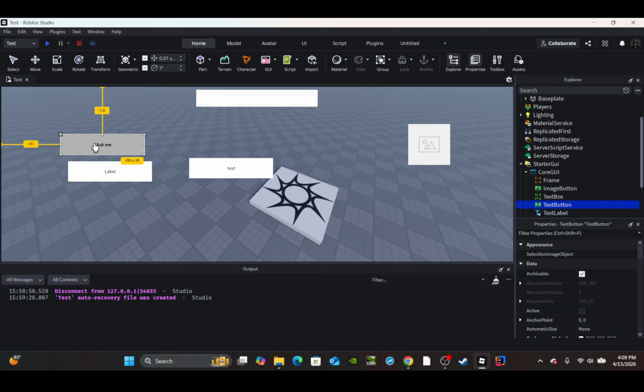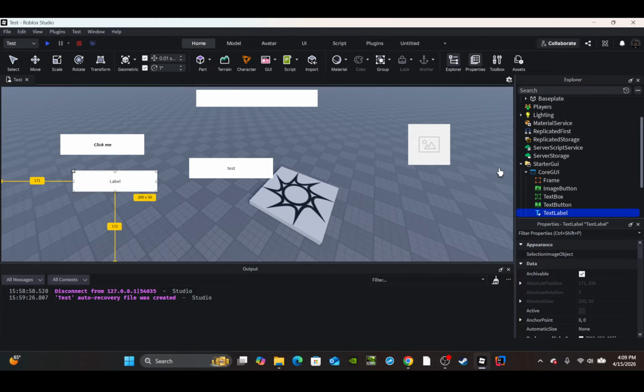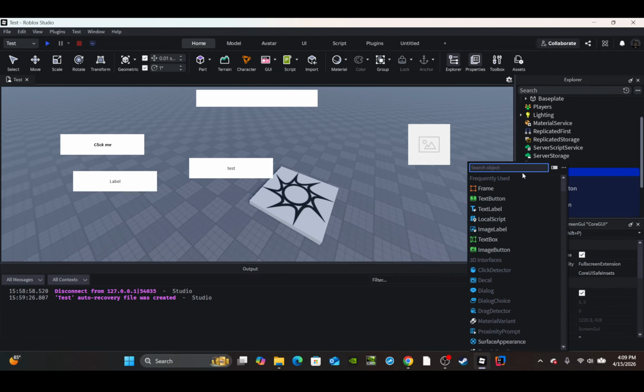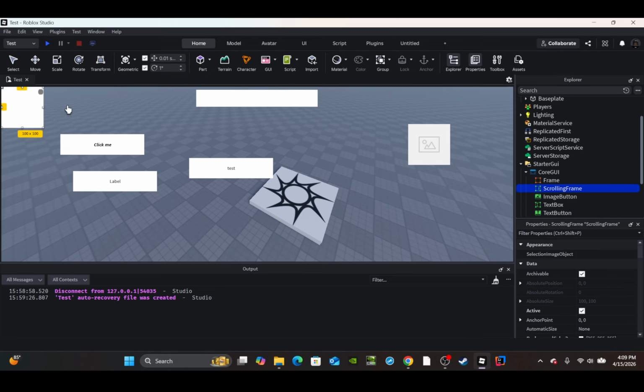And then we have text labels, which is simply a text button, the only difference being you can't click it. This is simply for displaying text. A text button is for displaying text as well as detecting user input when they click the button. A text label is just to display text, not to detect anything. And then one more element is a scrolling frame. Let's say you have a lot of stuff you want to show, like a whole bunch of game passes or a leaderboard; you would use a scrolling frame, which allows you to scroll and have a lot of elements.